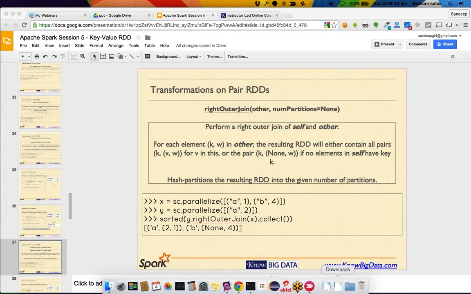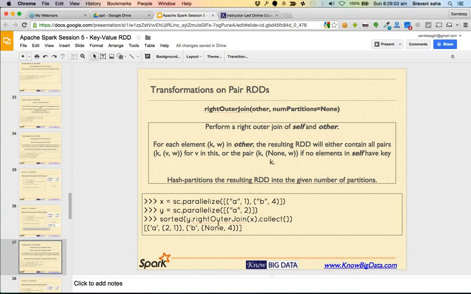In exact similar fashion, we could join two data sets in a right outer fashion. In the right outer fashion, the values from the right hand side will come irrespective of whether there is a value found or not. So x dot left outer join y is equivalent to saying y dot right outer join x. Here we are trying to join x and y, where we are saying y dot right outer join on x. The result will be same.